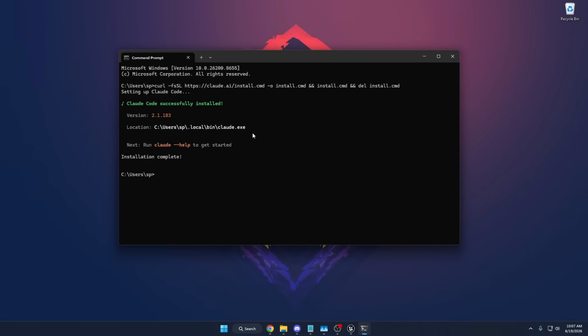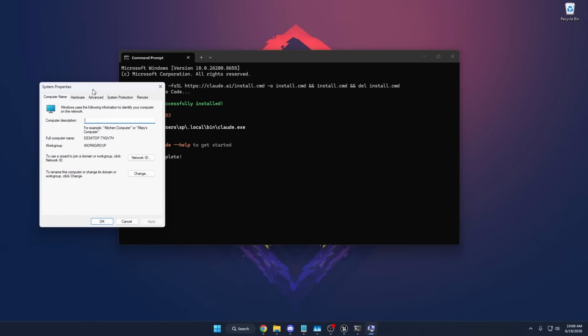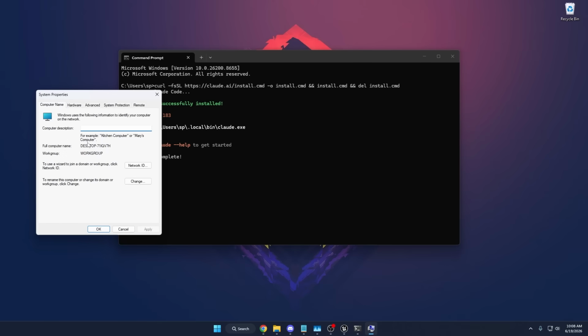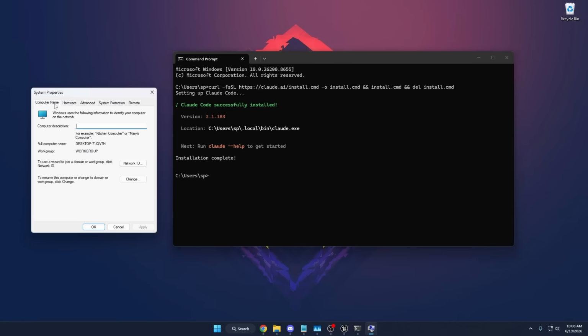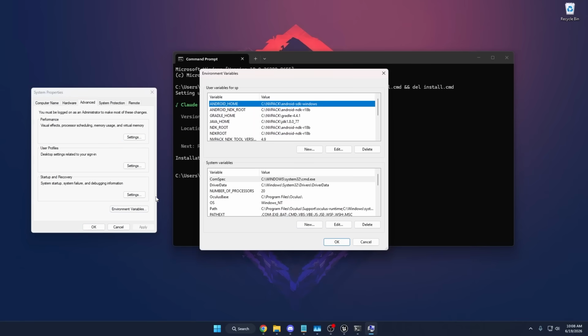Okay, now the next thing that we'll need to do is set the path. In order to actually use Claude Code, we need to make sure that when we type in a terminal, we add the system environment variable, or the path, to it. So for that, you just hold down the Windows plus R key and type in sysdm.cpl. What this will open up is the system properties, because we'll need to add the environment variable. Then we'll go over to Advanced over here, and click on Environment Variables.